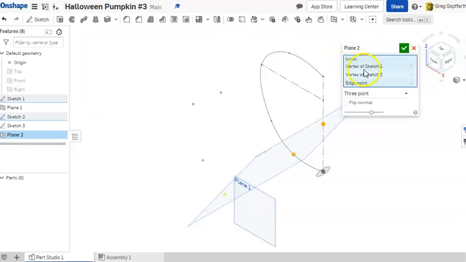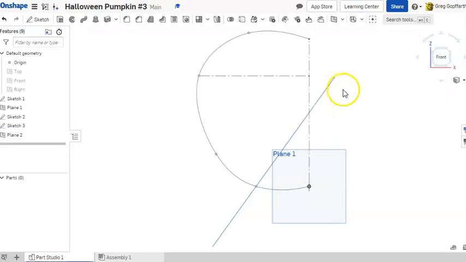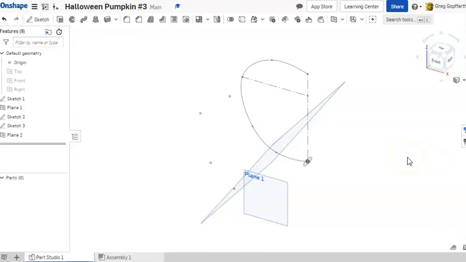So what I did, you can see the 3 things. I clicked here, I clicked out here for its corresponding point, and I clicked the midpoint of that tall line that I made. Green check it. And so if I look at the front view, you see I've got this angled plane. Okay, kind of neat, isn't it? All right, so we're going to draw on that angled plane now.